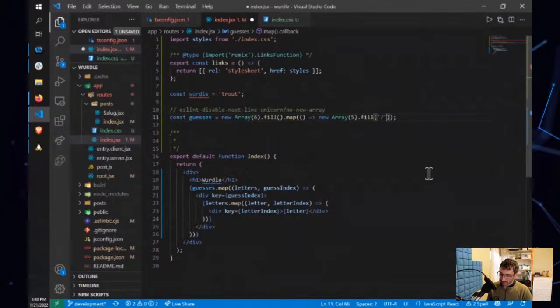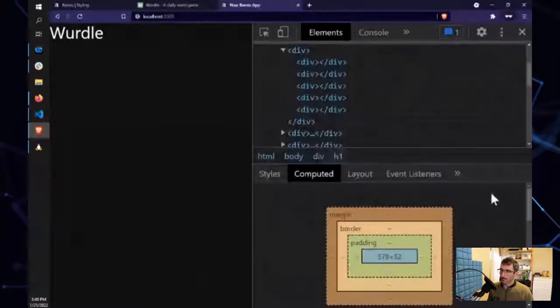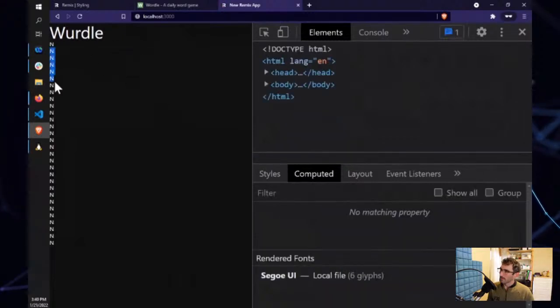So in the meantime, let me fill this with a letter, I guess. The letter N for nugget. If we reload this, cool. We've got our 30 divs.